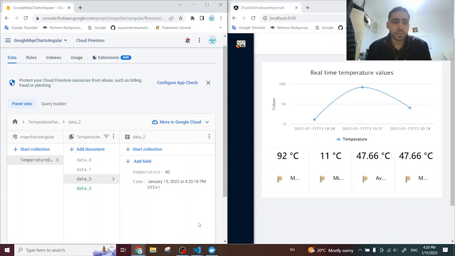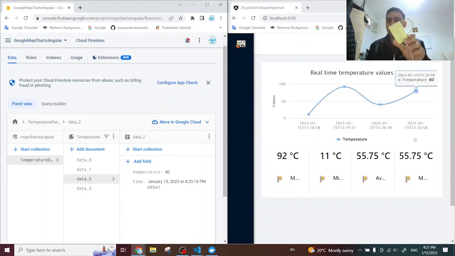This way we are sure that our ESP Wi-Fi module is sending the data successfully, as you can see here, each 40 minutes, and we are having real time data shown in Firebase and in the Angular dashboard.